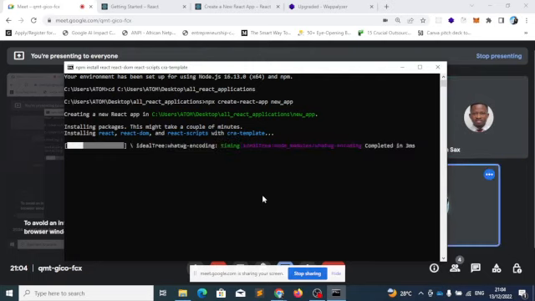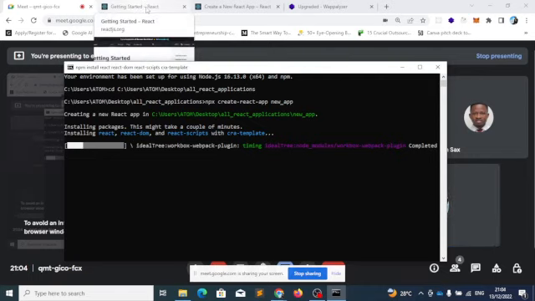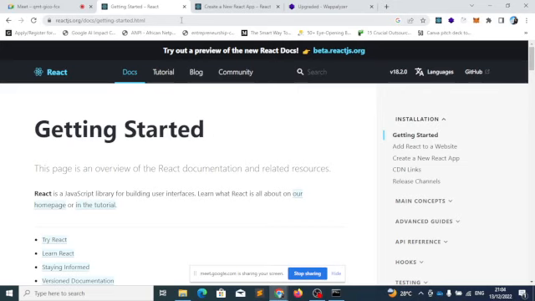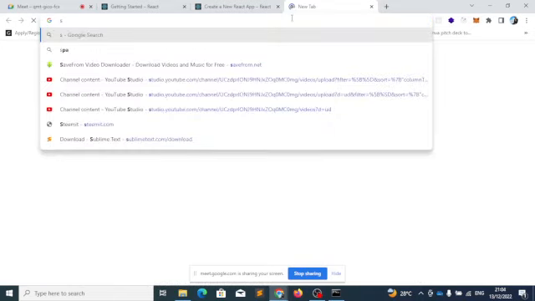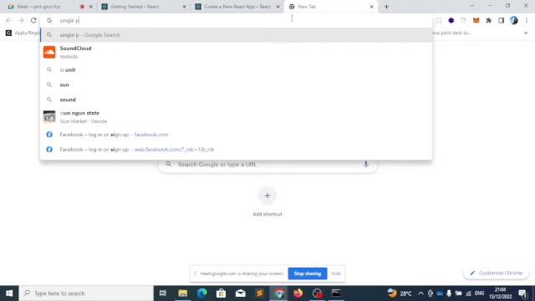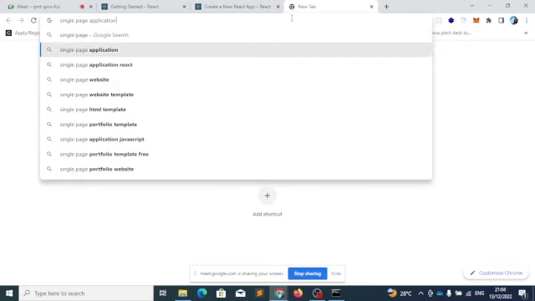Okay. I didn't expect this to take this long. So while we are waiting, let's talk about SPA. SPA stands for Single Page Application. So let's look at what this is about.